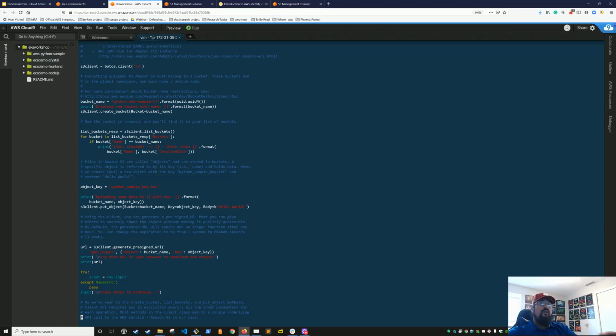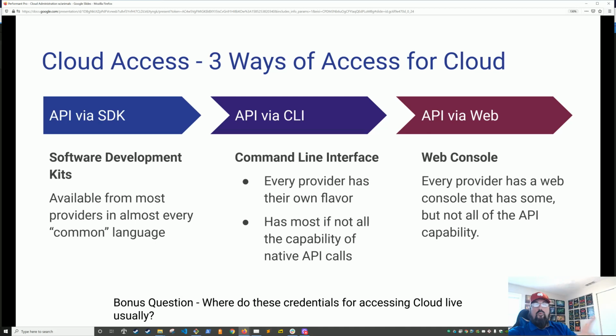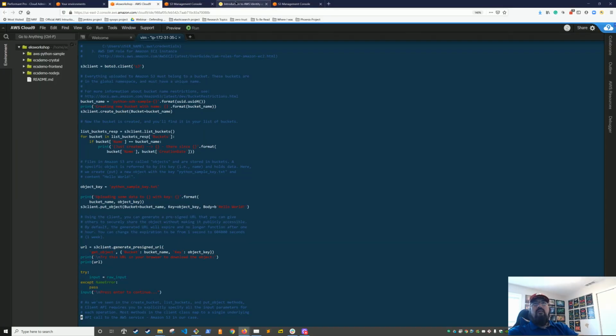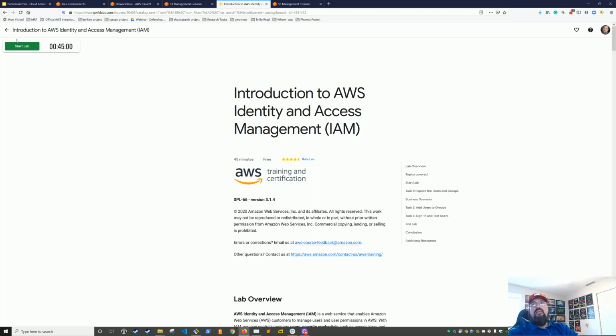So those are the three ways of access: web console, command line interface, and using a software development kit that's native to your language, your development language. So, awesome. So let's talk about, by the way, the Quick Labs, because that's the other thing I wanted to show you, is not just the three ways you can access pretty much any cloud provider, but how these Quick Labs work. So here, I've preloaded Identity and Access Management Lab, and if you noticed, I clicked the Start button in the upper left-hand side.